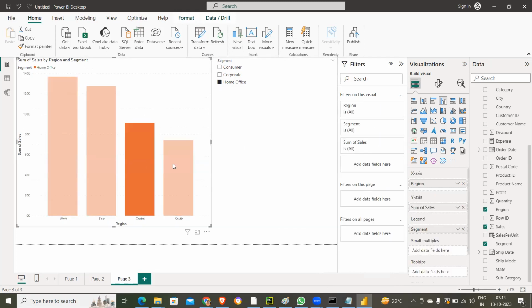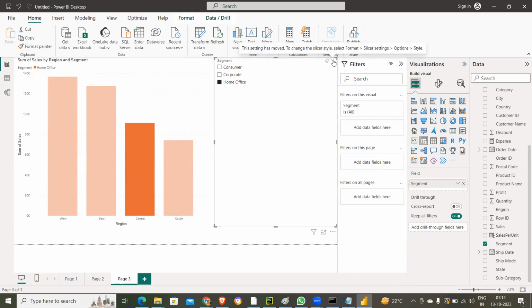You can select one. Whatever you select will be shown as bold and everything else will be hidden. So you can do that. Then this one, I don't know. The setting has moved. So earlier this was here, now it has moved.